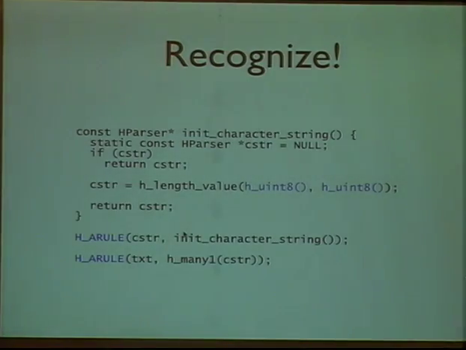So you'll notice that the syntax looks a little bit different here. We've got a parser called the init character string. But what's that doing here? Actually, that's a function that returns a parser, and that top one is static.